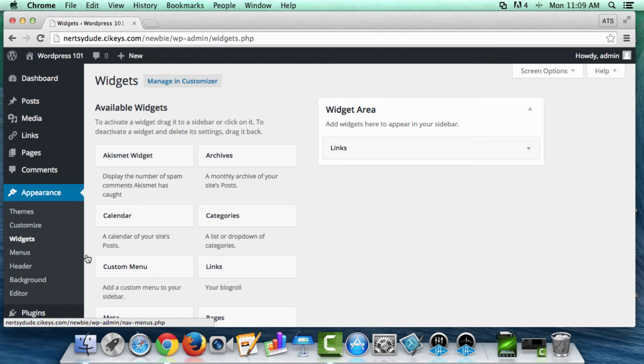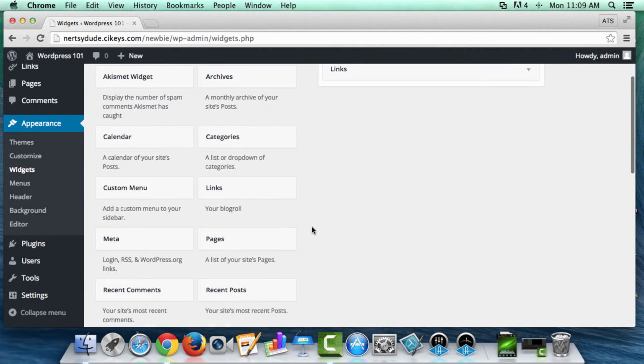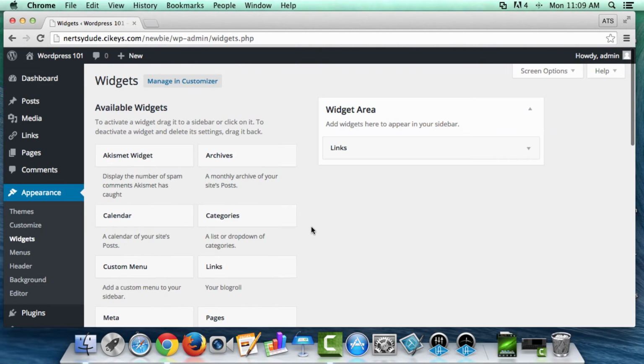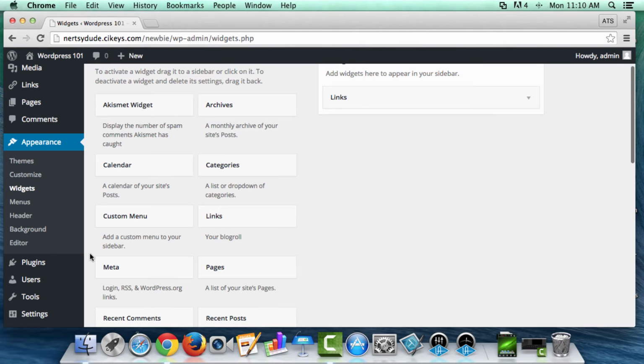The Widgets section is where all of the widgets that you have available to your site are. For instance, that list of links that we looked at earlier has to do with this links list right here, and if I drag that into the widget area, which I already have, you would be able to see that list displayed. This is where you can also create custom navigation menus, tweak your headers and backgrounds, and also directly edit the CSS code of your active theme if you choose.